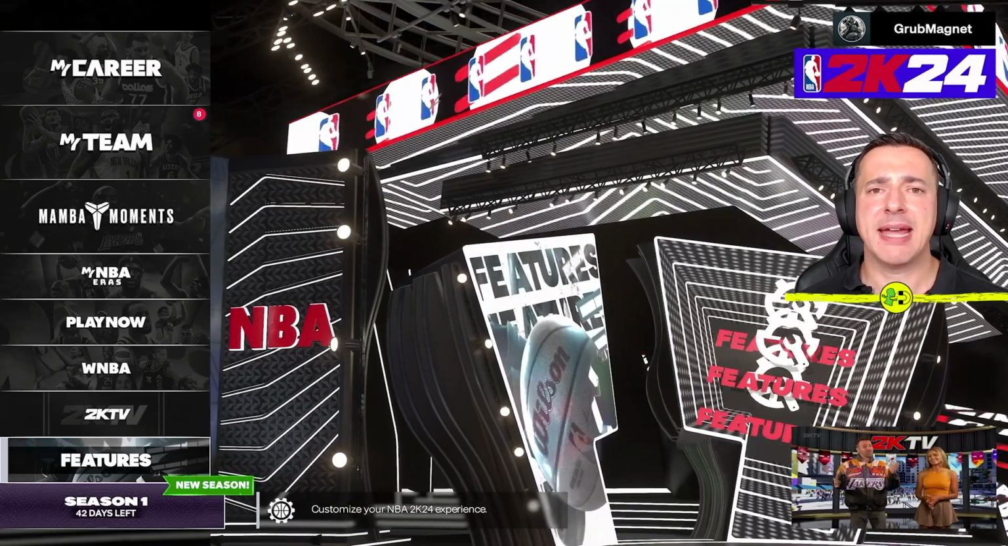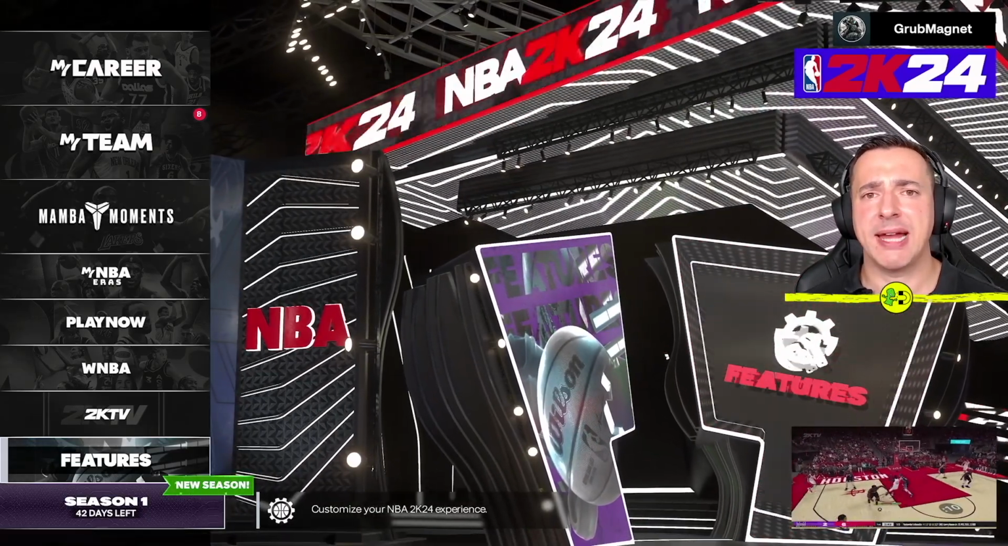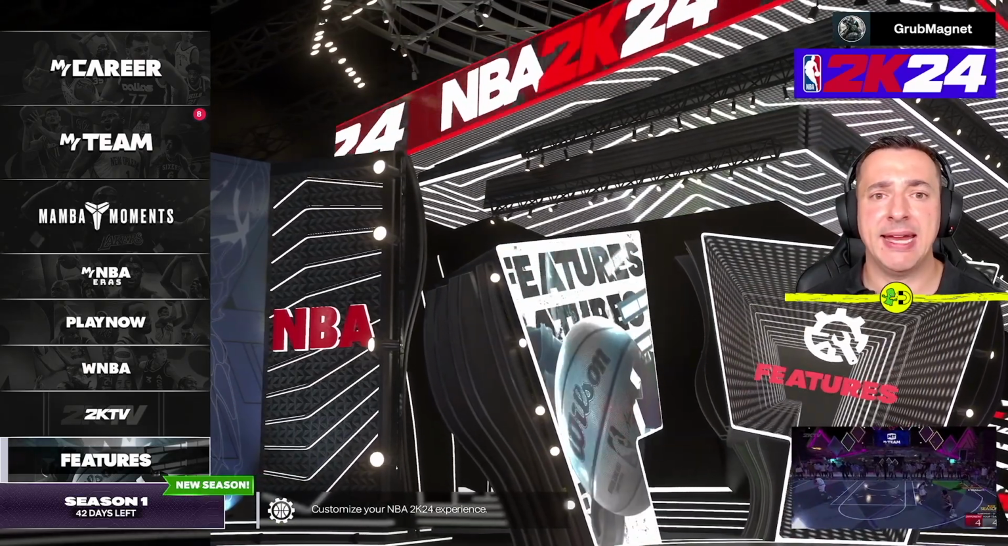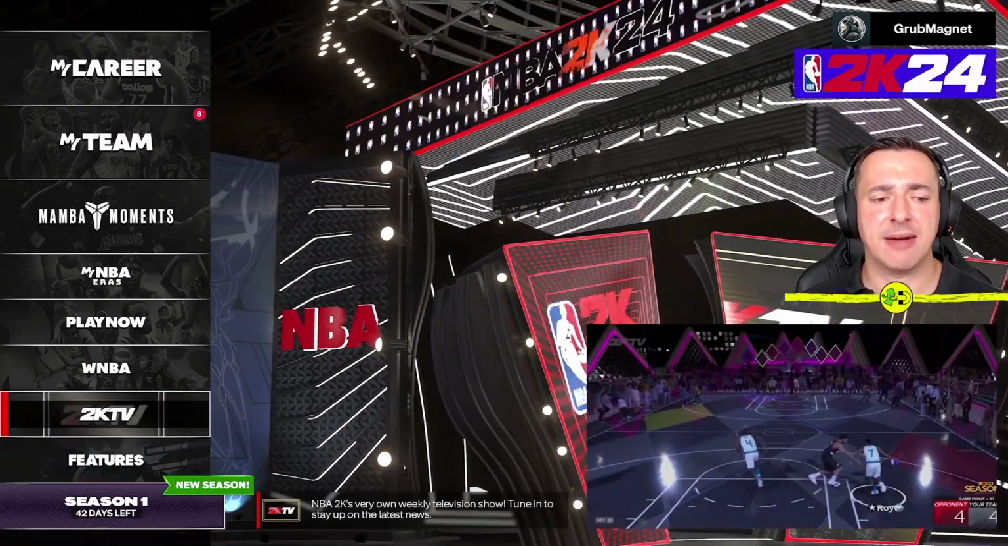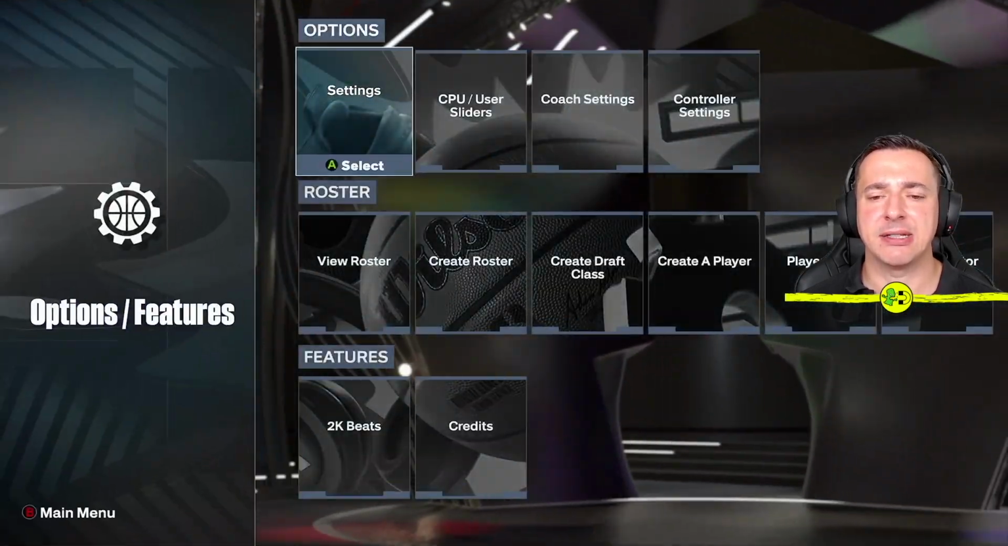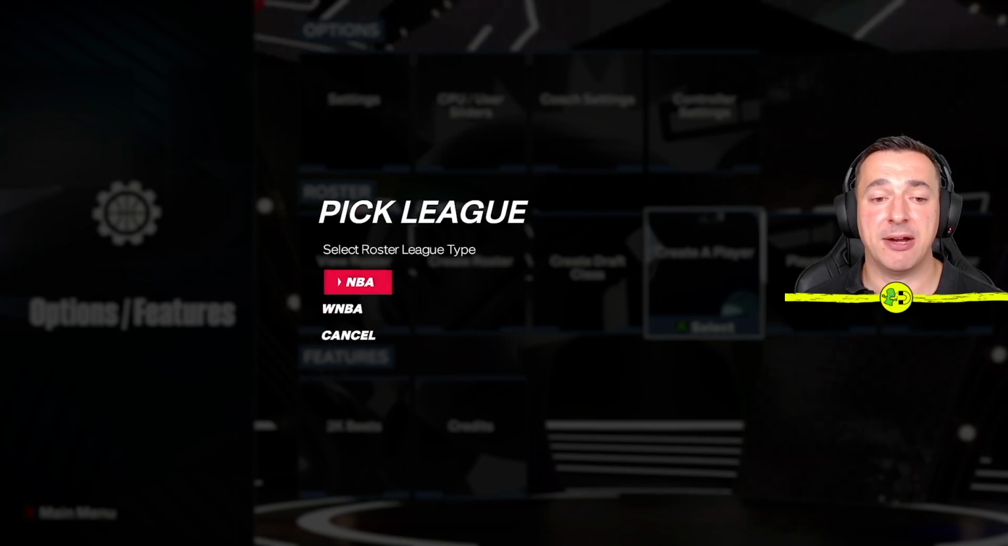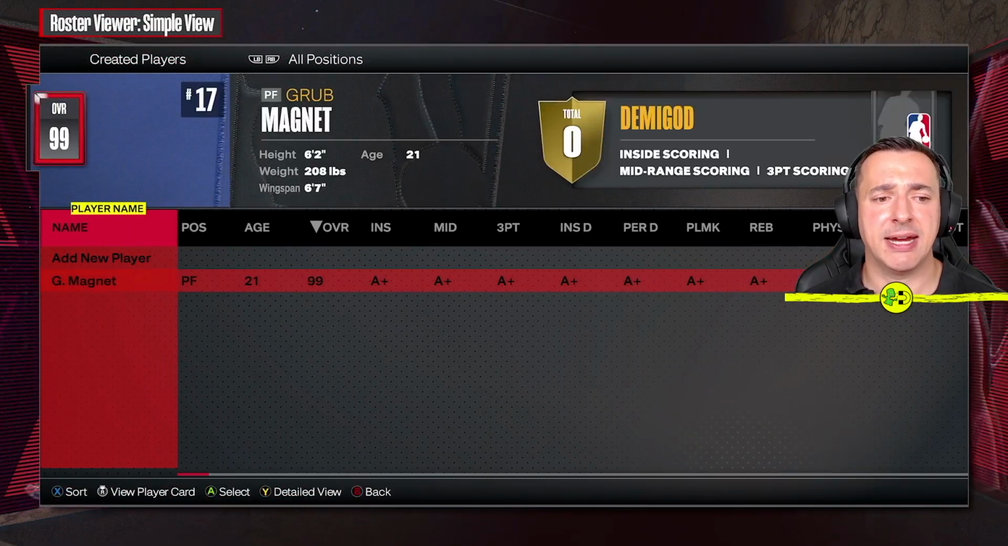Hey everyone, in this NBA 2K24 how to play with created player video, I'm going to show you how to do that. So you may well have created a player in the features section. So we select that with the left stick and then A to select, or X on the PlayStation. Go over to create a player, and just to show you I've got a player in here already. In the NBA section, there is my created player.